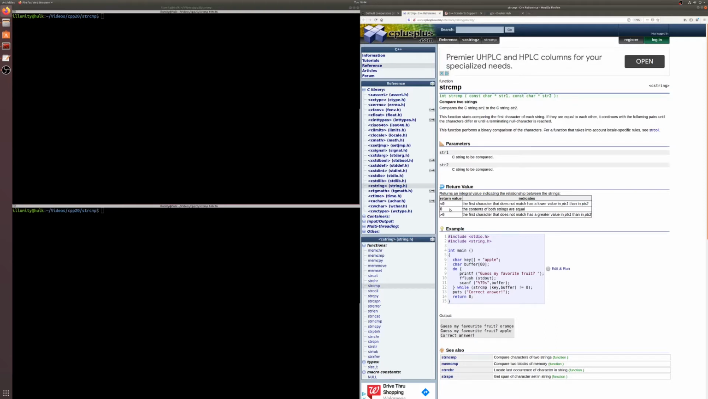If the number is negative, then string 1 has a lower value than string 2. If the number is positive, then string 1 has a greater value than string 2. And if the number is 0, both strings are equal. Let's take a quick look at some example code.